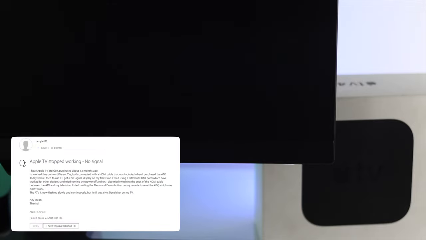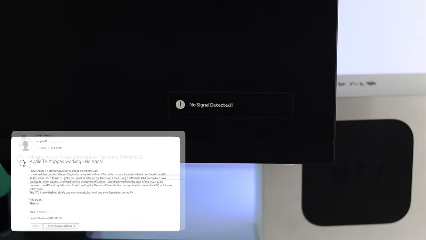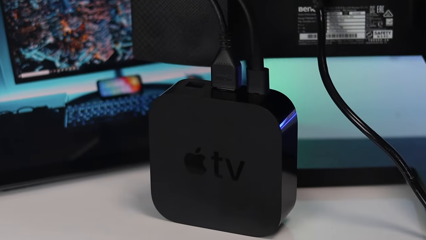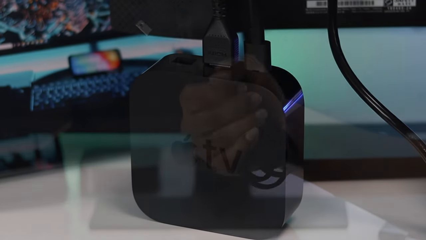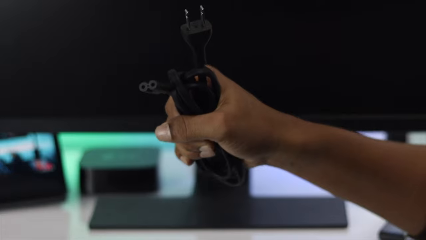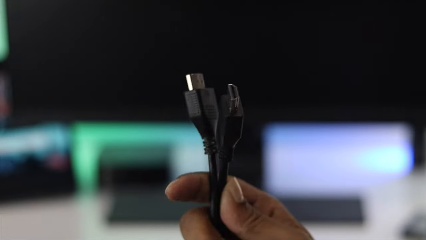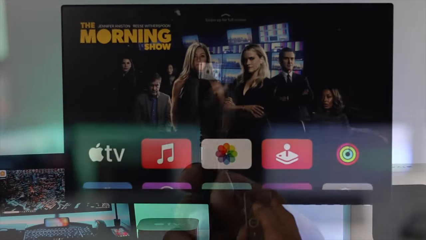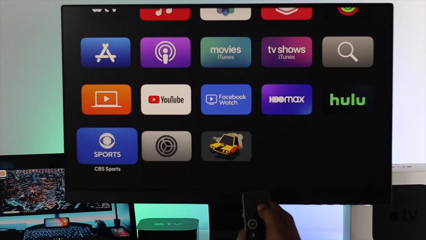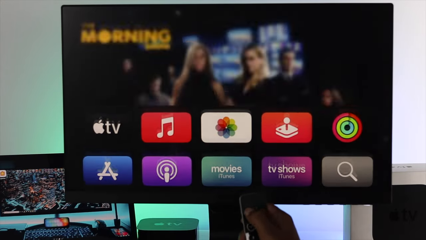Hello there everybody, welcome back. Today we're going to talk about your Apple TV just showing you the no signal option. With tvOS 15, a number of people are saying that when they try to turn on their Apple TV, the only thing they see on their TV is the no signal option. Now this problem could happen with your TV itself, and it can happen with your power cable and often with the HDMI cable. If you want to solve the problem, there are a few troubleshooting processes you want to go through.